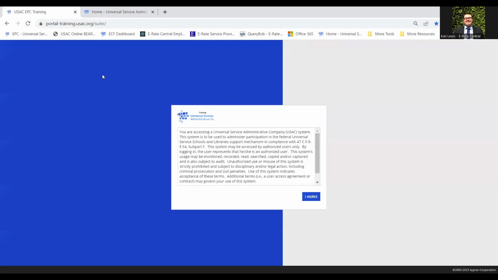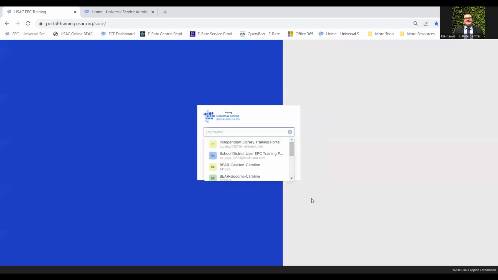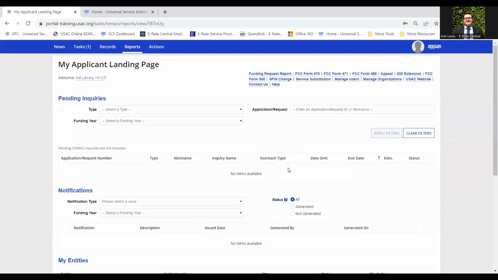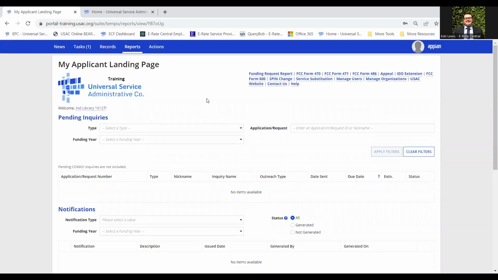Today, we are going to be using a training version of the portal, so it's going to look a little bit different. But we're going to log in. Normally, when you sign in, you are also going to have an initial splash page that gives you options for where to enter. You are going to want to select the option that says E-Rate Productivity Center, EPC, and click on that button in order to enter the E-Rate Productivity Center, EPC.